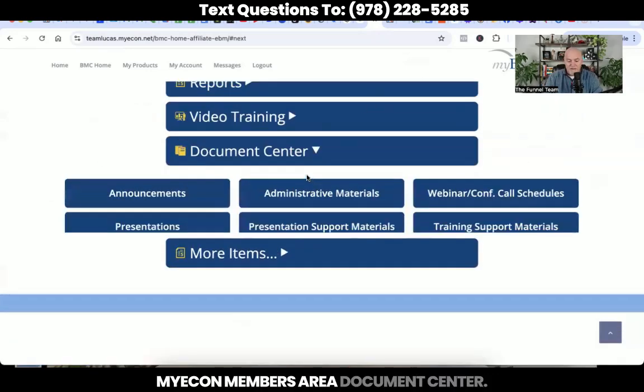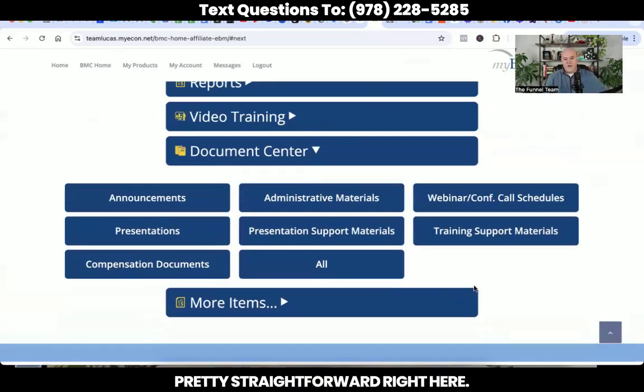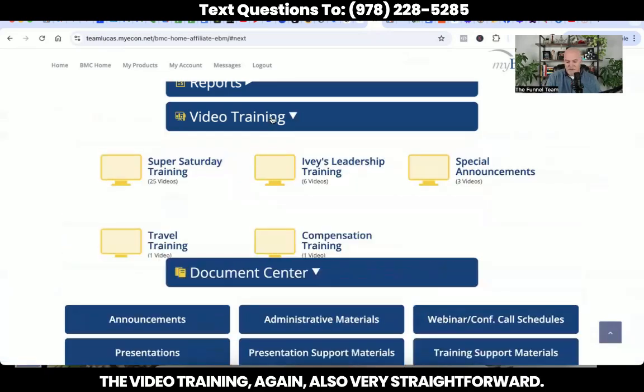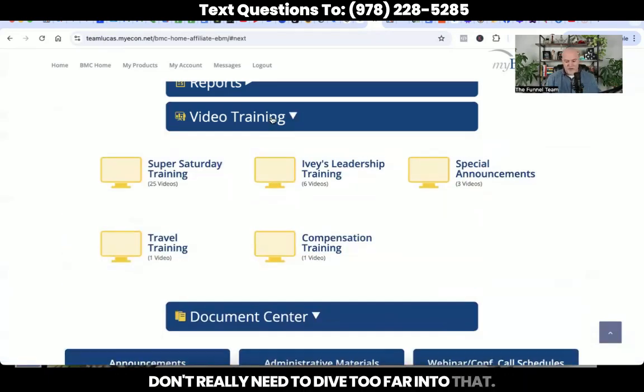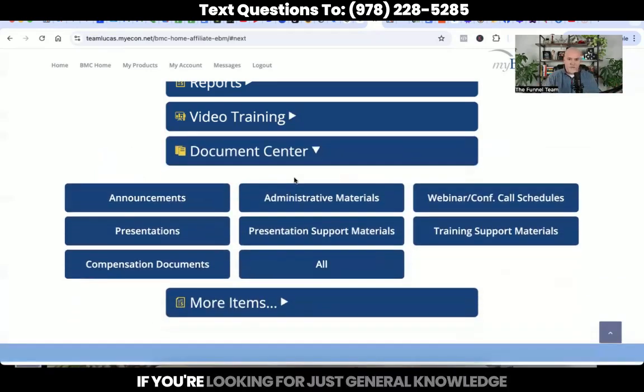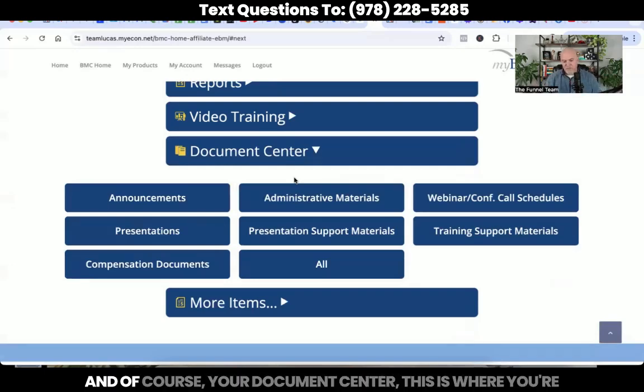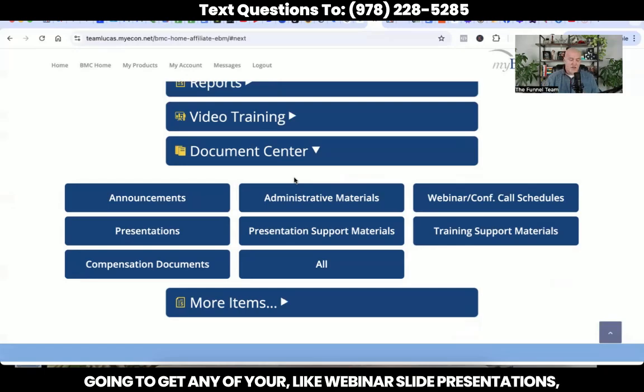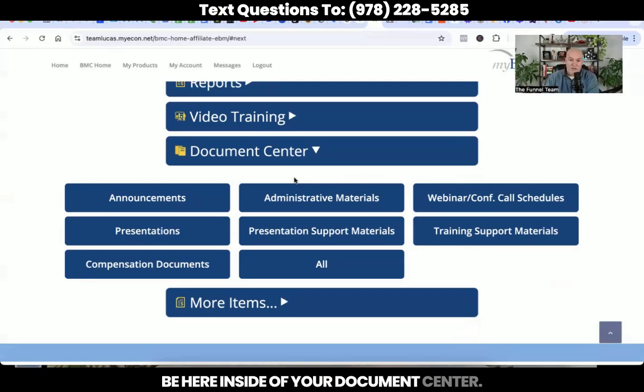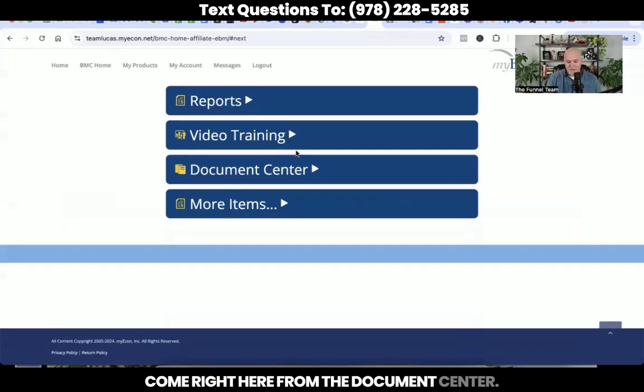Document Center, pretty straightforward right here. The video training, again, also very straightforward. Don't really need to dive too far into that. They have some previous training replays in there if you want to access those. If you're looking for just general knowledge videos, you can jump right in there. And of course, your Document Center, this is where you're going to get any of your webinar slide presentations, any business materials, all of that stuff is going to be here inside of your Document Center. A lot of the documents that I've used on a lot of my myEcon presentations here on YouTube have come right here from the Document Center.